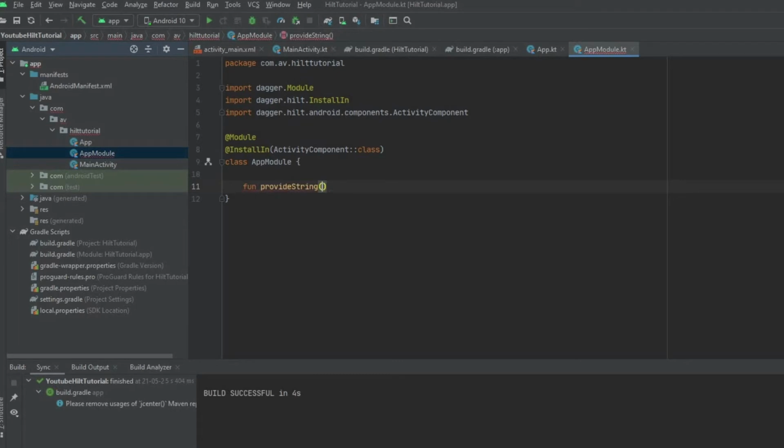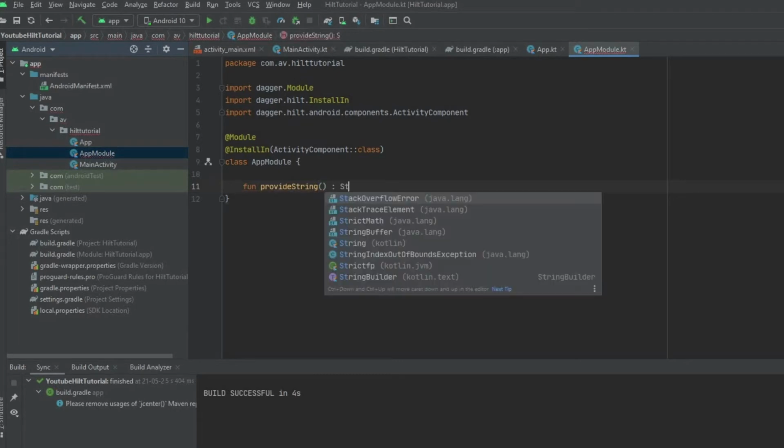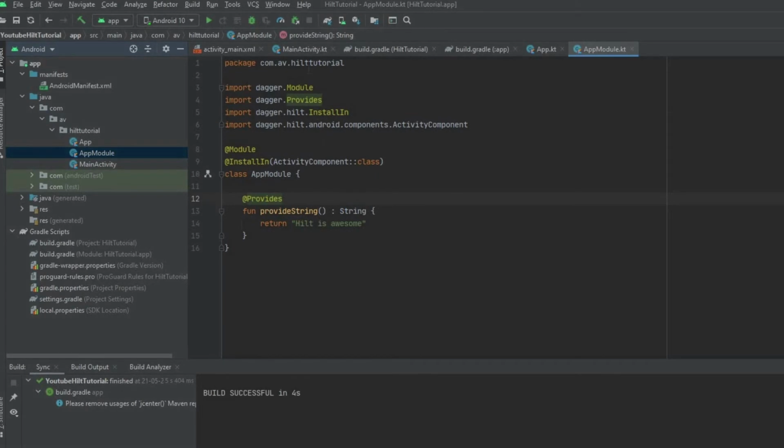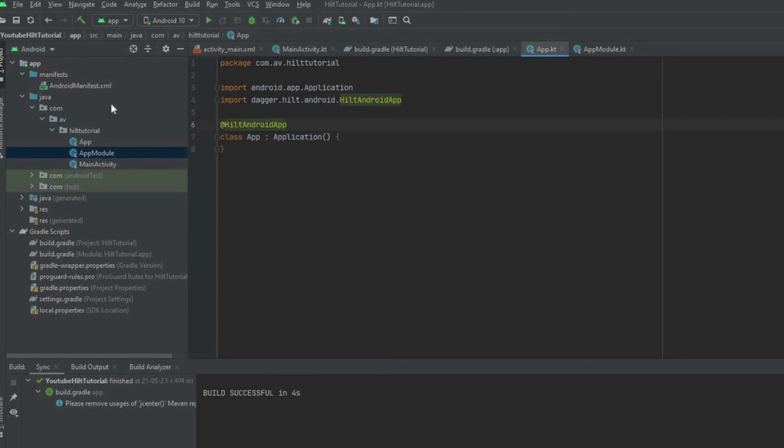So for this example, I am going to create a function which returns a string dependency. So I'll go ahead and create a function with return type String, and I'll annotate the function with the Provides annotation. This will be the dependency which we will be injecting in our activity and fragments. Please keep in mind that this is just an example, and in a practical scenario you will be injecting something meaningful instead of a string.